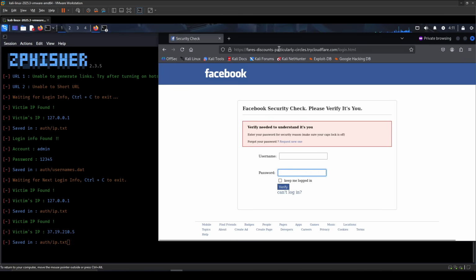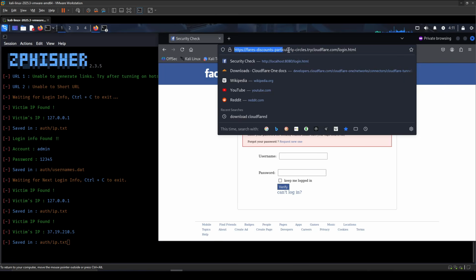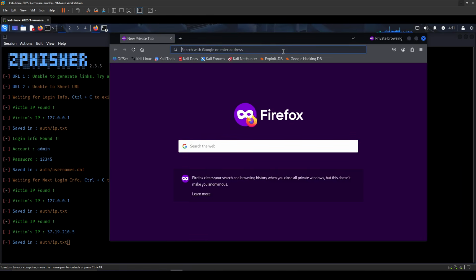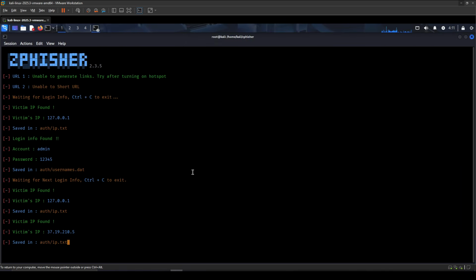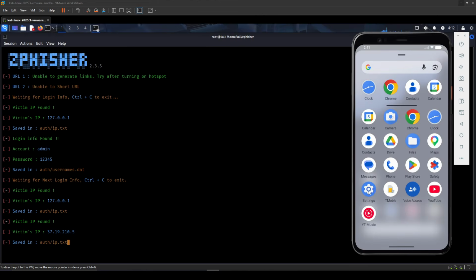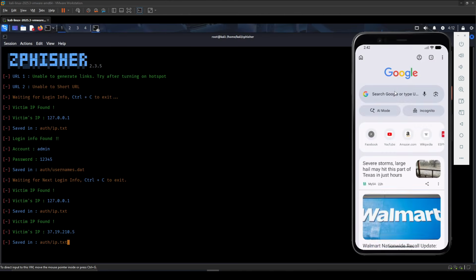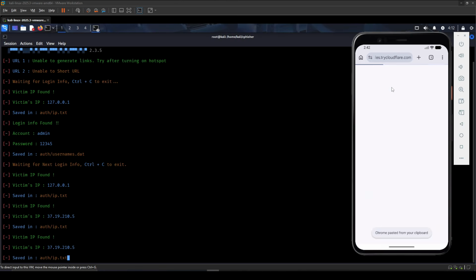As you can see, it is the same login page running on our local port 8080, but now we're able to access it remotely as well. Let's test this link against the mobile device now. I'm gonna open Chrome, as you can see it even sent us the IP while loading the page. I'm gonna change the phishing page to the standard one for more clarity now.